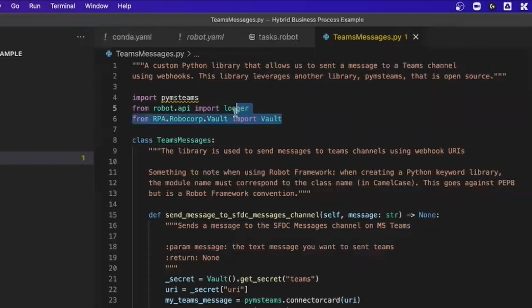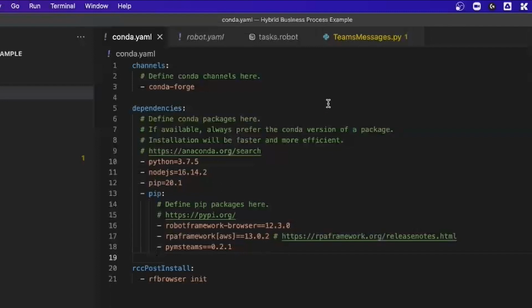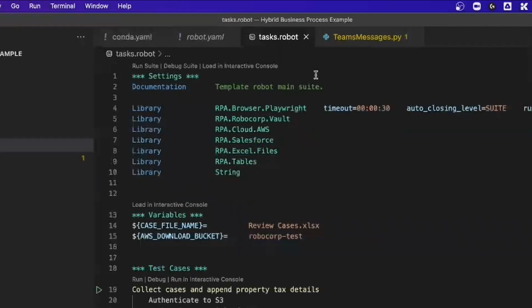Now, everything that I'm importing right now is pretty much native to Robot Framework. So I don't need to really worry about these imports. But I am importing this additional open source library, PYMS Teams, and I am bringing that into this particular file. So it is something that I'm going to need to go ahead and bring into my conda.yaml file. So I can go ahead and do that now. And this again is a pip file. So I'm going to go ahead and bring that into my conda.yaml for RCC to recognize. And then the other thing that I'm going to need to do is add this py file as a library.